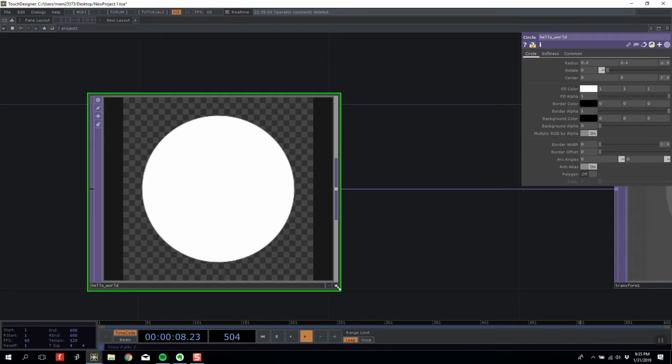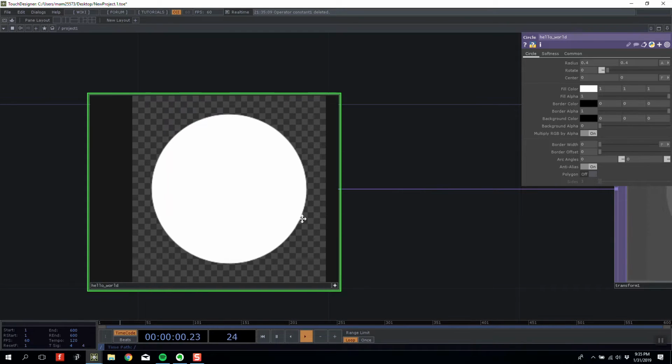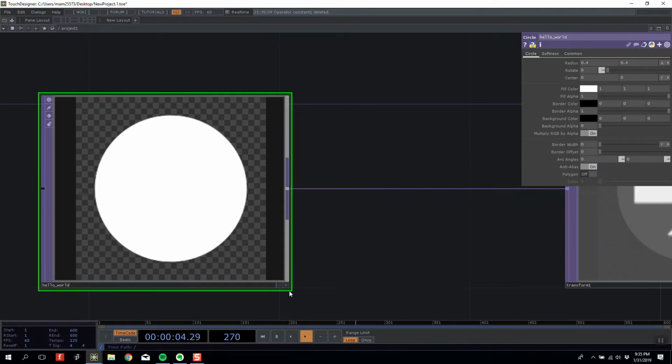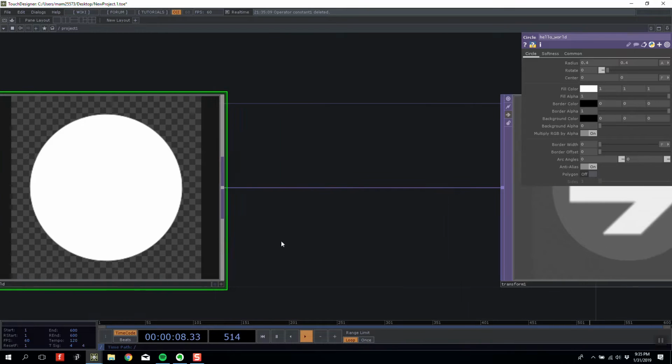The final is a plus that allows us to what we call activate our viewer. For tops, that's not so important, but again, something we'll pick up when we start using chops and dats much more.